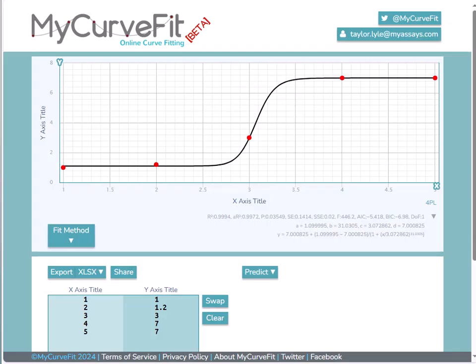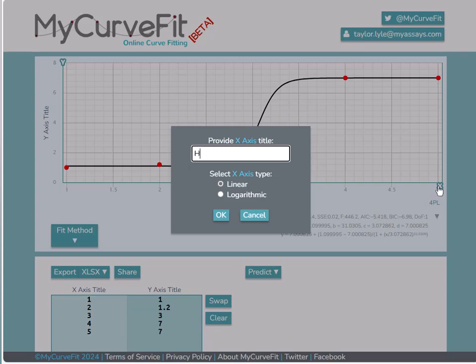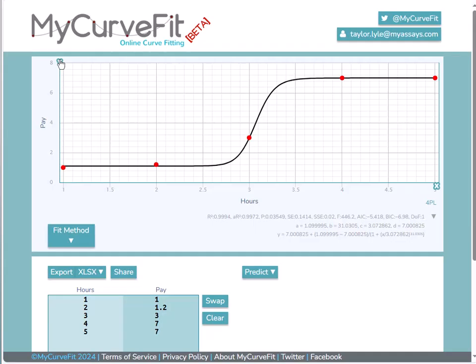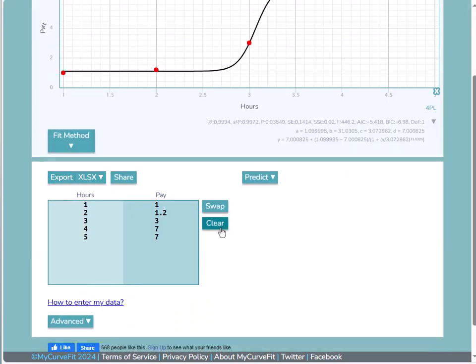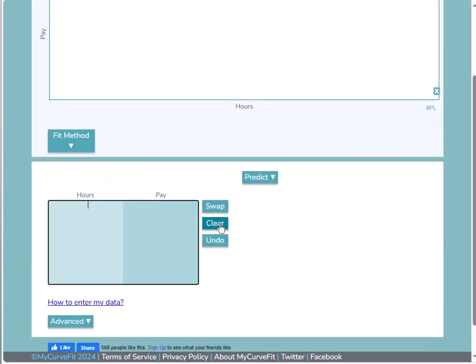I have opened MyCurveFit.com and have logged in with my free account. I'll plot hours on the x-axis and pay on the y-axis, so I'll go ahead and update those axes names. Let's create a chart for our example. I'll clear the data from my data table and enter the first point 0, 0.